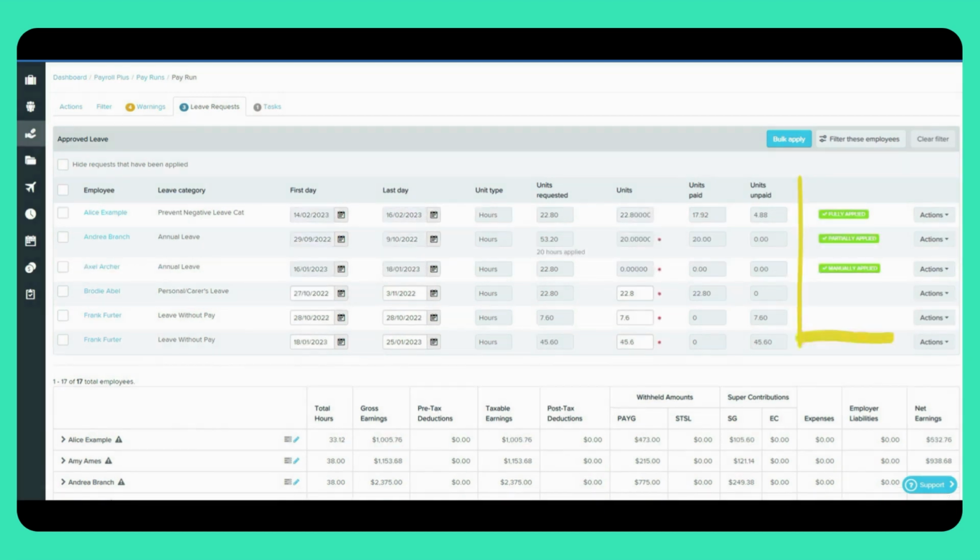The status badge. When an action has been applied to a leave request, a status badge displays to the left of the Actions button. The following statuses may be displayed. Applied. This is where a component of the leave request was applied and the balance has been marked as manually applied. Partially applied. Displays when a component of the leave request has been applied and there is still a balance remaining to allocate.